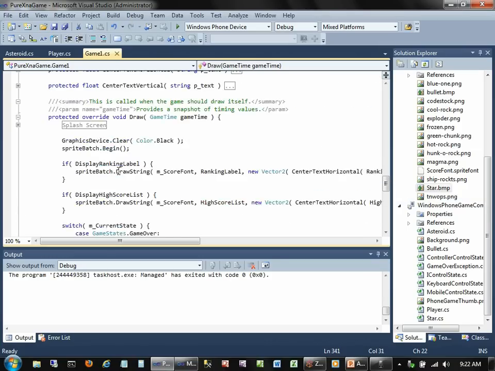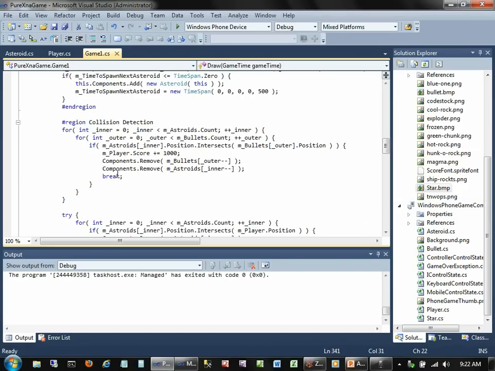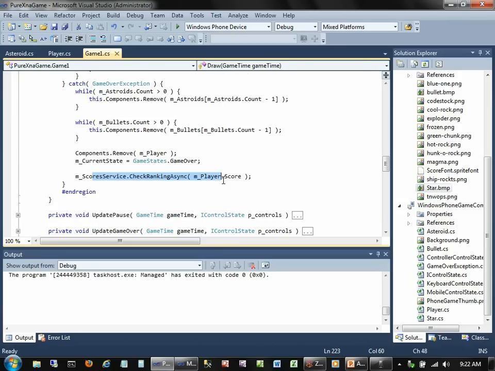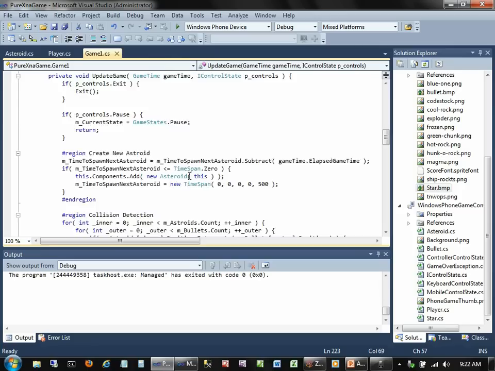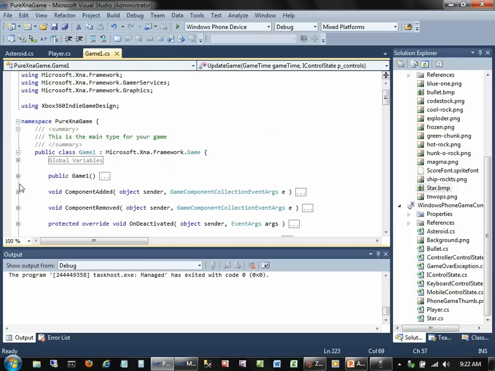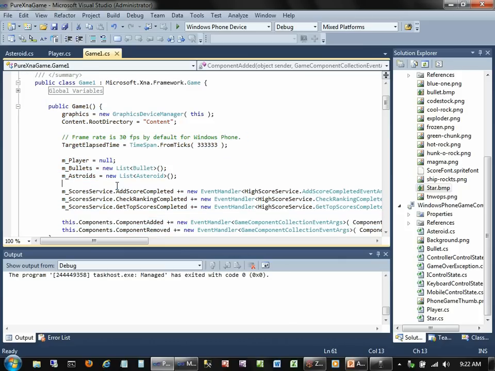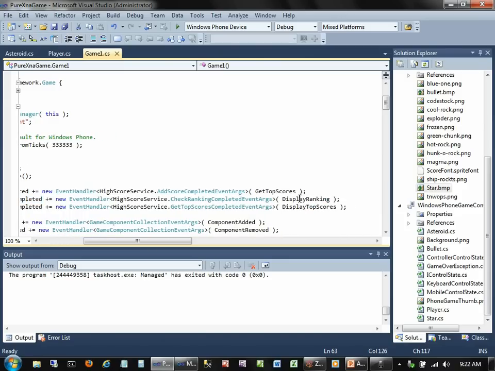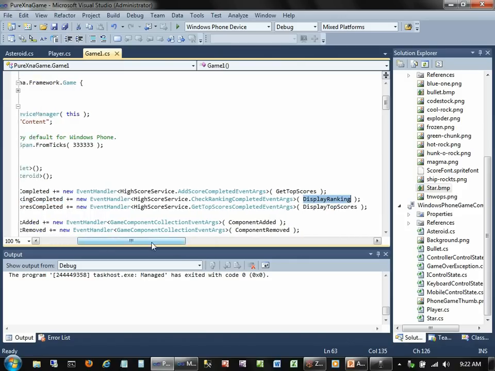Then my standard service code. When the game ends, I say, go send the score to the web service. You remember at the beginning, I talked about a couple things I had wired up that I said I'd get back to. These are all the callbacks from those asynchronous service calls. So they're just saying, hey, when you get done with asking what the guy's ranking was, go to display ranking. Standard callbacks.